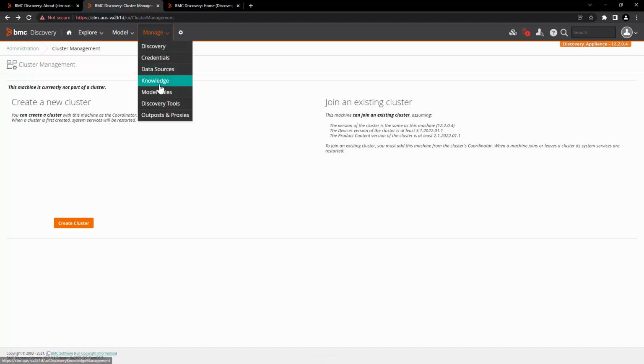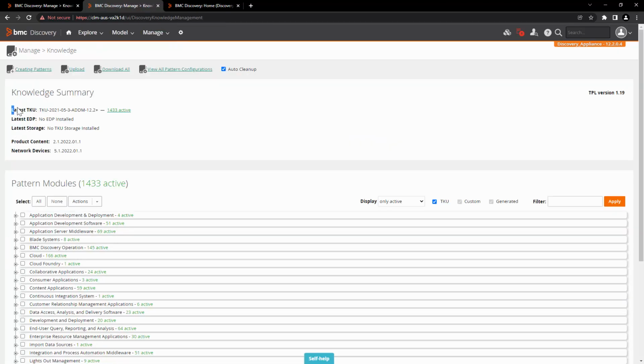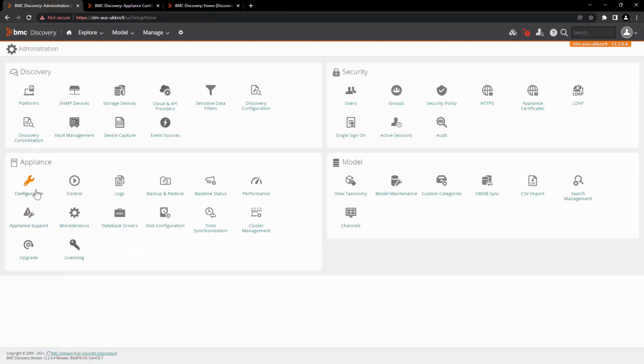Also, go to Manage and Knowledge. Here we can see that the TKU version is 3.5.2021 and in the coordinator, the version is also 3.5.2021. You need to make sure that the TKU version of the coordinator is higher than or equal to the member. Let's go to Administration and Configuration in the coordinator.